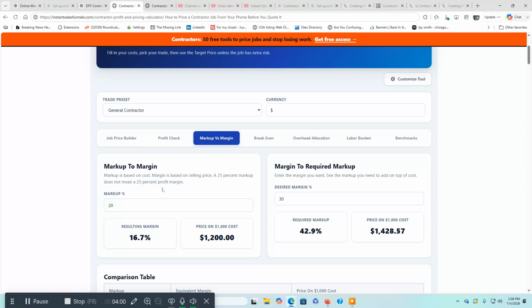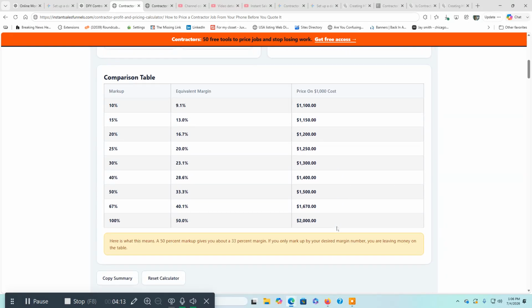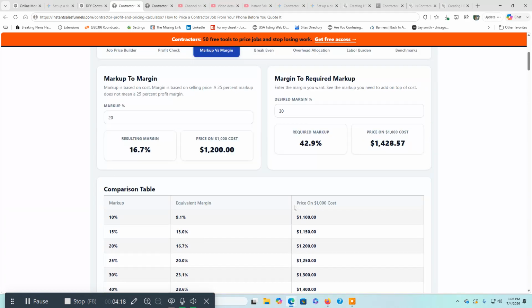Markup versus margin. Markup is based on cost. Margin is based on selling price. A 25% markup does not mean a 25% profit margin. So right here with this tool, you enter your numbers. There's a couple boxes here, and it's going to tell you exactly what your numbers are and the markup percentage and all that good stuff.